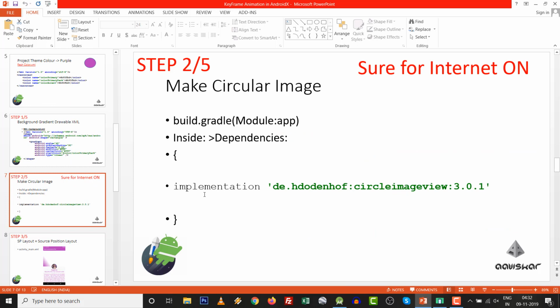Second step is we want to make the circular image with a third-party library. There are more than 4 or 5 ways to make a circular image. Likewise, you can use a CardView, or another 3 or 4 third-party libraries, but this one is very nice, and I am used to this library, so that's fine.